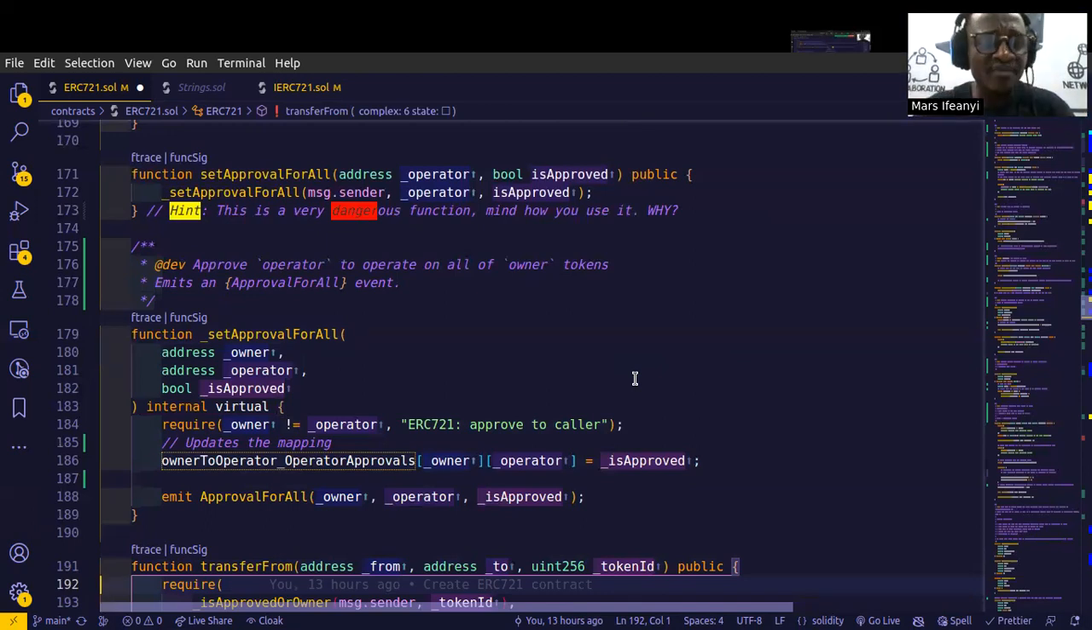So what I'm trying to say is that you should be mindful of how you use this particular set approval for all. Before you use it, you have to be careful. Watch your eyes very well. Understand and know what you are doing before you use this particular function. It takes the address of the operator and a Boolean.